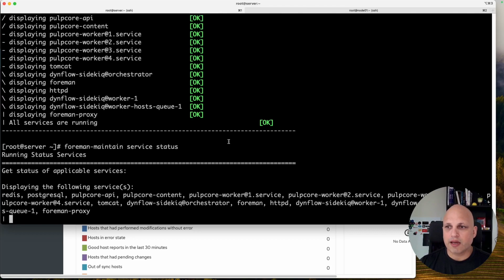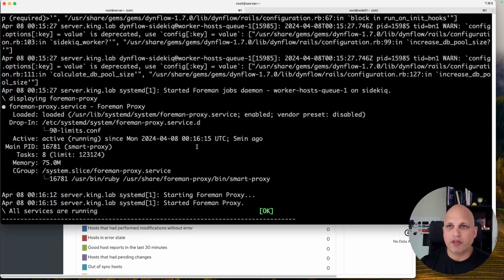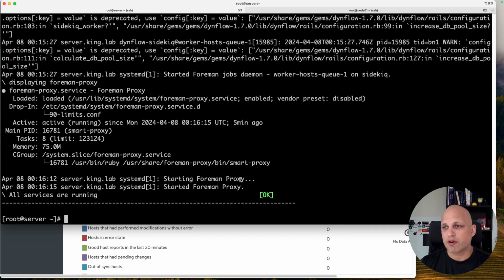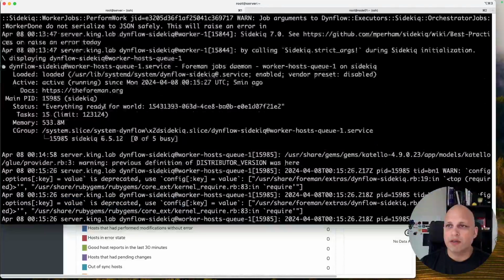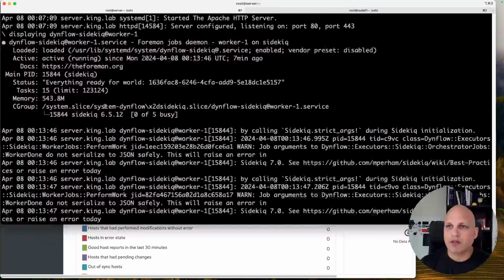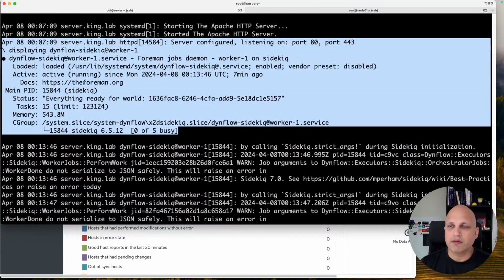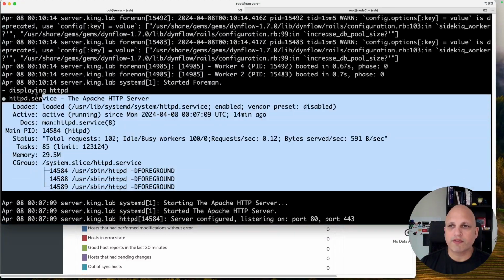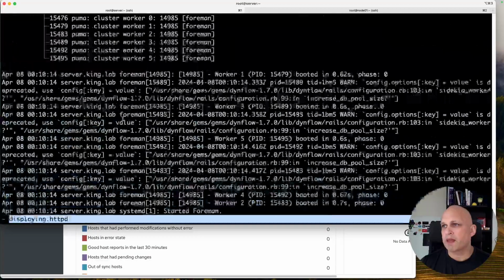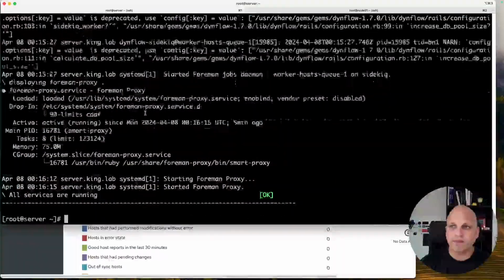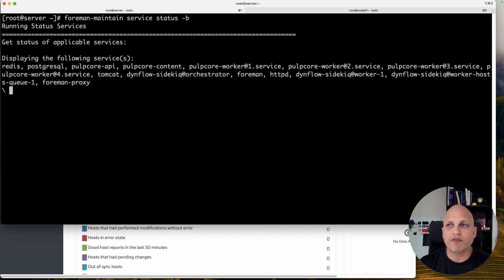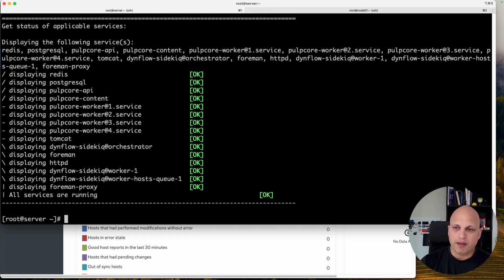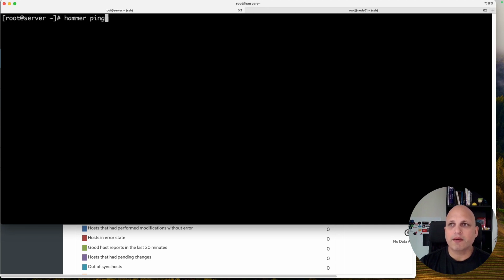And this is going to tell you all the outputs of each systemctl service, or each service. So we can see this one here, and there are more, so you can just scroll up and see. Basically this is the output of systemctl status and the service name, okay? But again, -b is pretty much what you need, because this is going to tell you if everything is working fine. The second one is hammer ping.